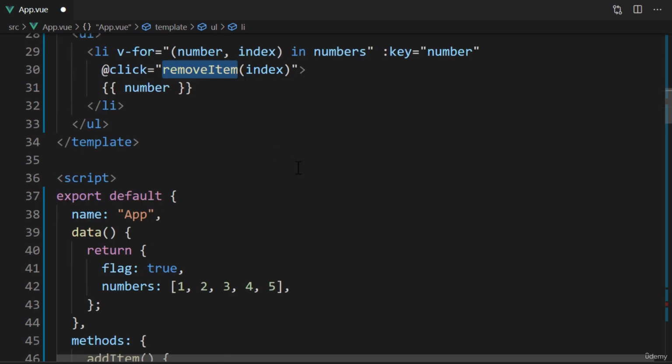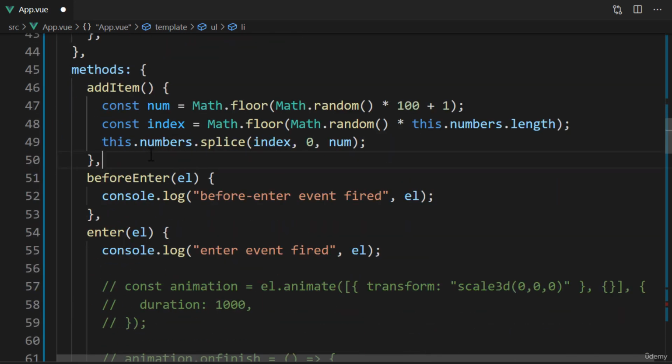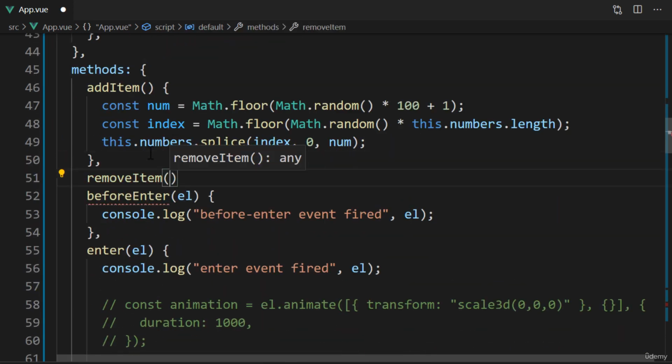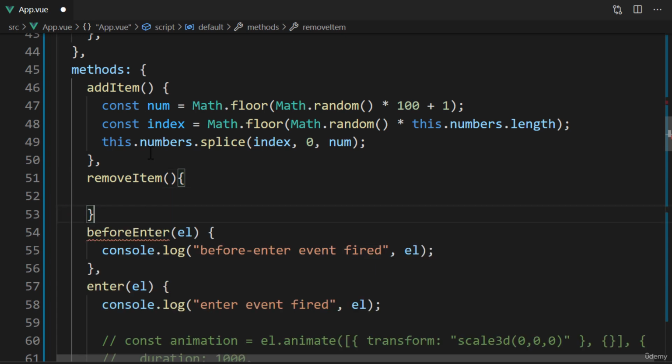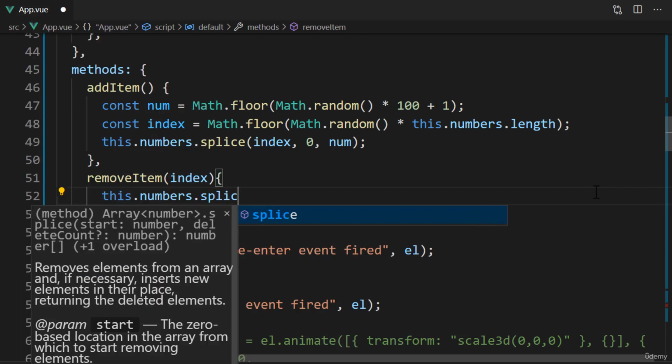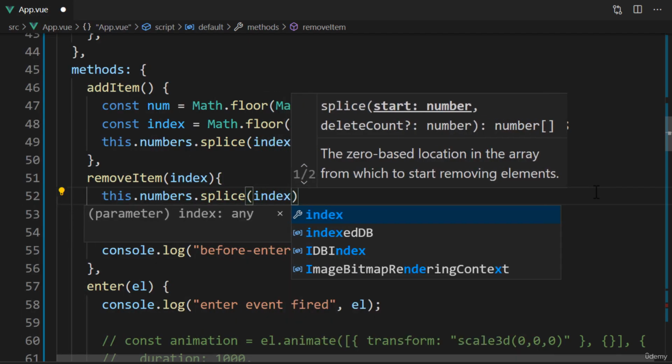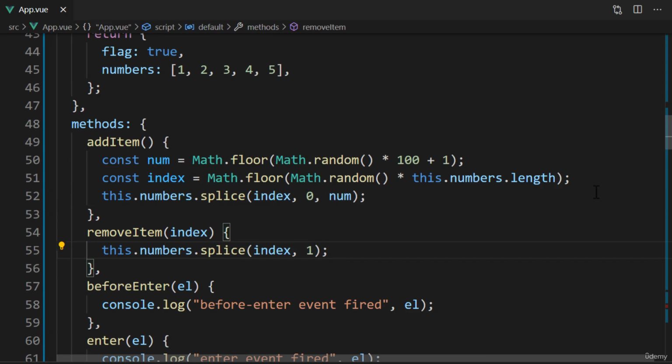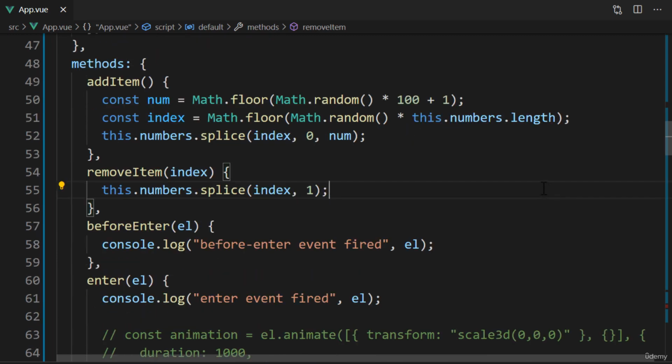Next, we'll need to define the function inside the methods object. Inside the function, we'll call the splice function. This time we'll pass in the index we're provided. The number of items to remove is 1. We aren't going to use the third parameter because we aren't trying to add anything to the array. This function should remove whatever item was clicked on in the list. We're finished with writing the function.